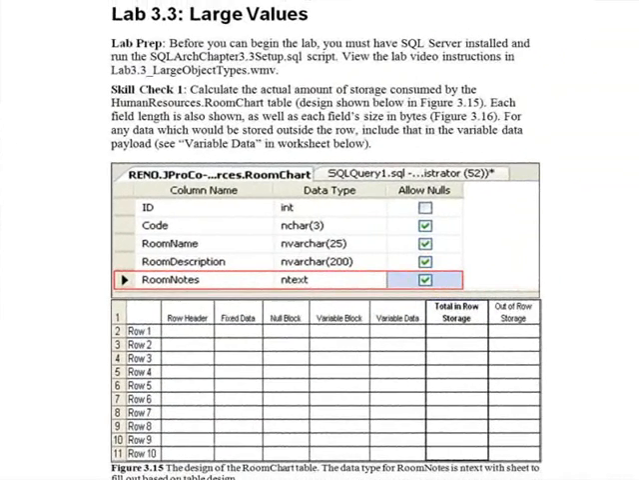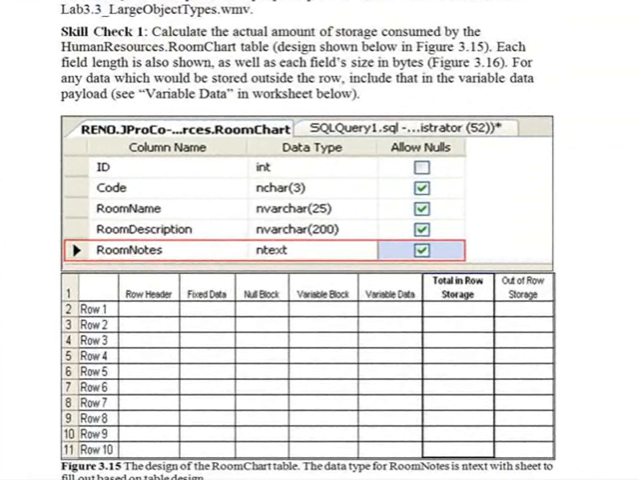Time for Lab 3.3, Skill Check 1. Calculate the actual amount of storage consumed by the Human Resources Room Chart table, design shown in the figure below. Each field length is also shown, as well as each field size in bytes. For any data which would be stored outside the row, include that in the variable data payload.